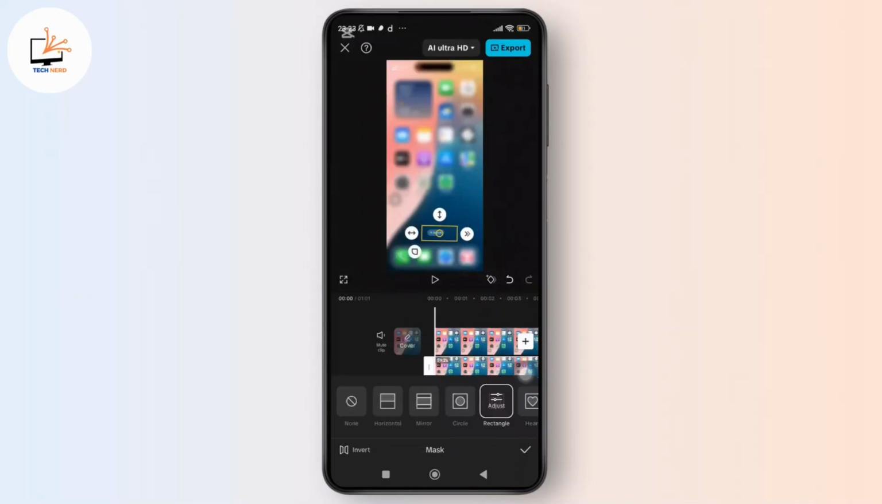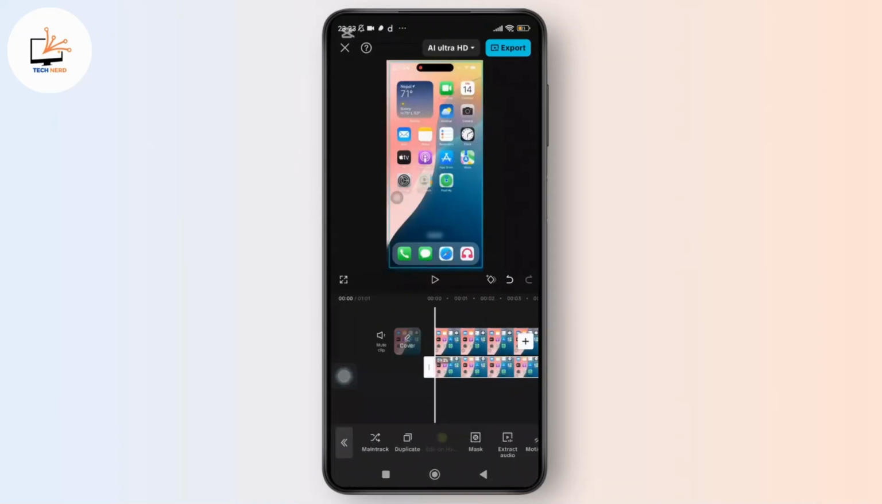And after that, here at the bottom left corner of the screen, you can see the invert option. So simply tap on that. Once you do that, you have successfully removed text from a video in CapCut. And that's it. That's how you can remove text from video in CapCut using this simple method.